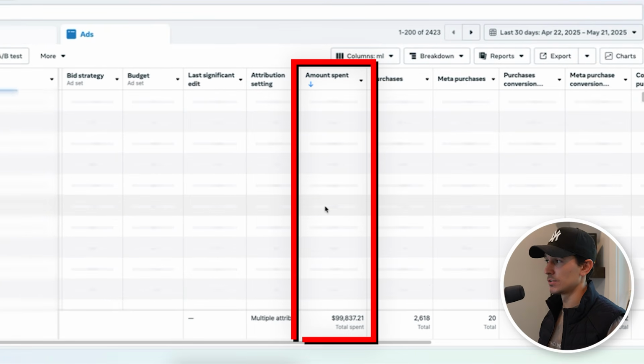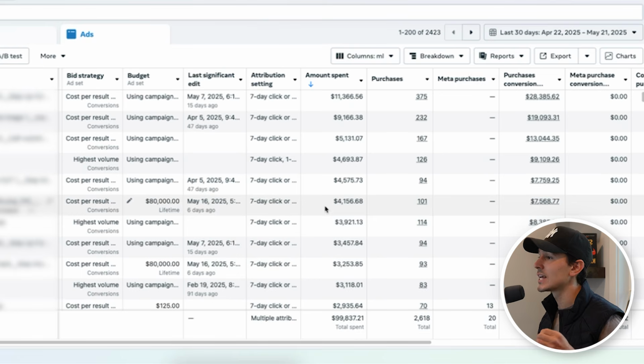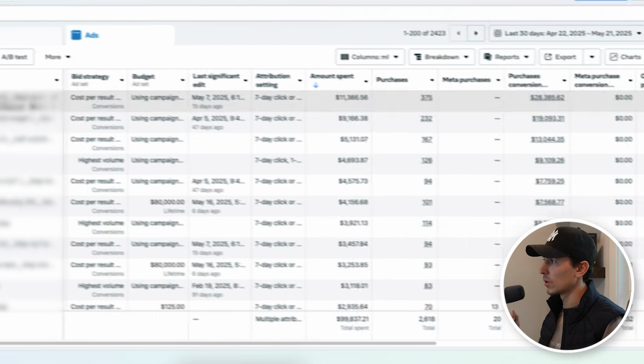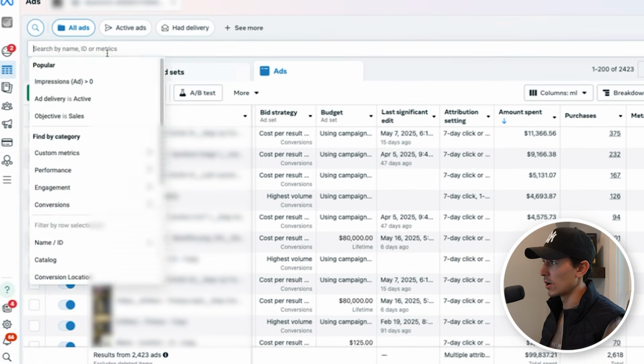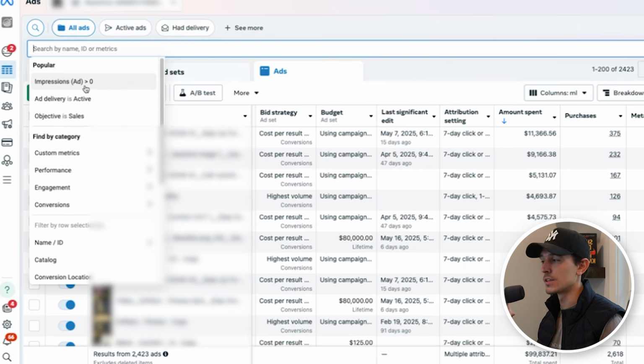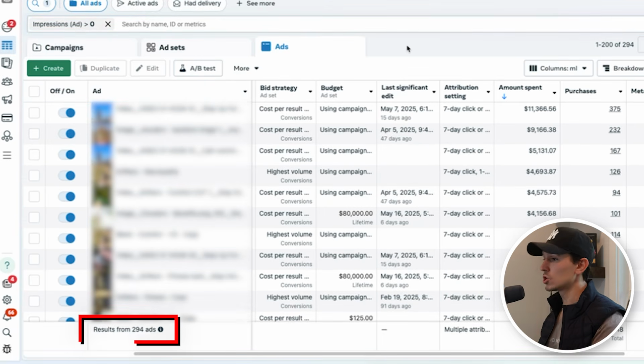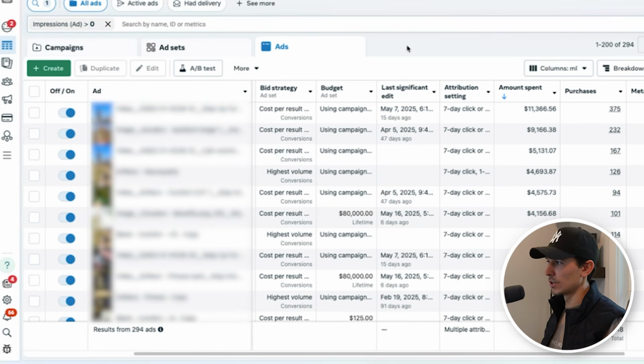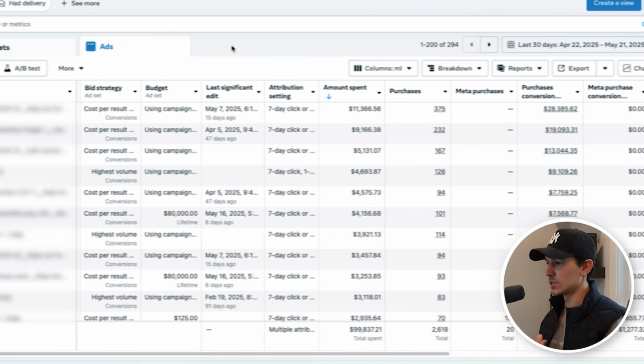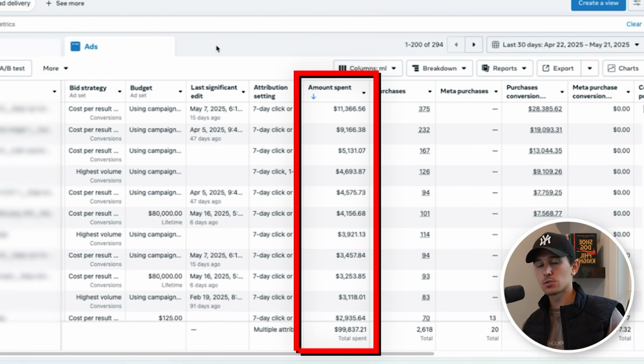I'm going to put a couple filters here because as you can see already, Facebook takes forever to load. So what I like to do here is go into the search bar and put the most popular filter, which is impressions on the ad is greater than 0. That's going to bring me down from 2,400 ads to 294 ads. The next thing that we're looking for here is which ads have spent the most in the ad account. So the key criteria that we're looking for are high ad spend and above our target KPI.